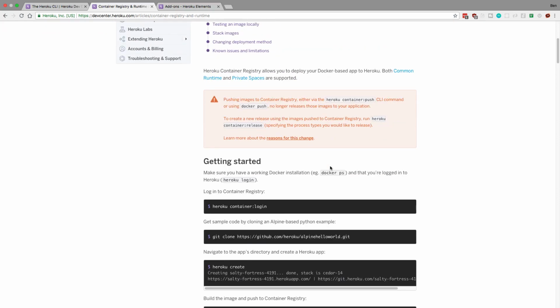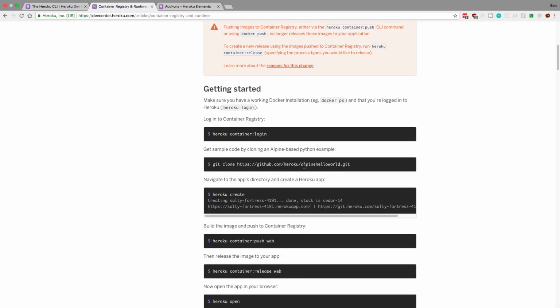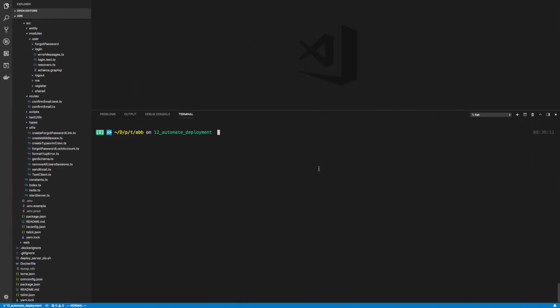So the first thing you're going to want to do is run heroku container:login. So if you've installed the CLI, you can run this, and so just container login. I've already run this, so I'm all logged in. You might also have to just do a heroku login itself to be able to access all this stuff.